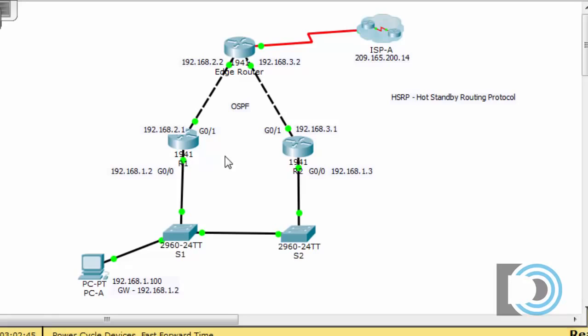Now, you could do that by just reconfiguring your PC with a new gateway address, and now R2 would be the new gateway. But you want this to happen seamlessly on your network so that your clients, the hosts on your network, never know that the router went down, and it's just seamless. There's no downtime. One router goes down, the other router takes over the duties. Now, Hot Standby Routing Protocol allows you to do this.